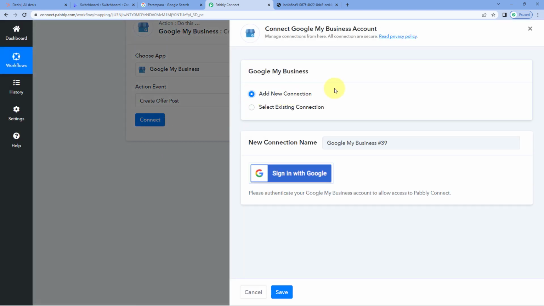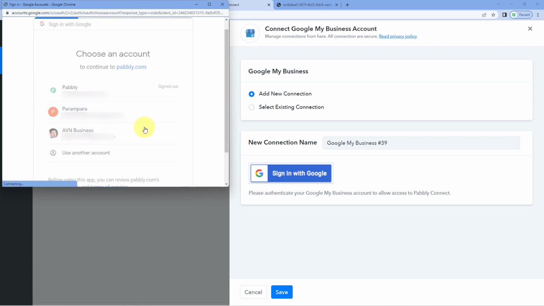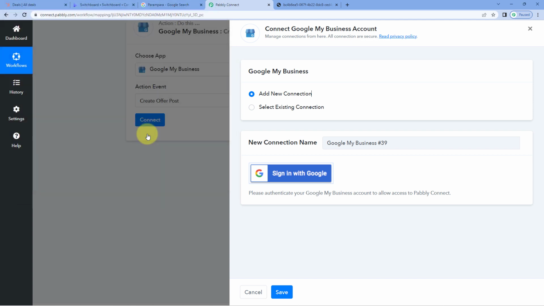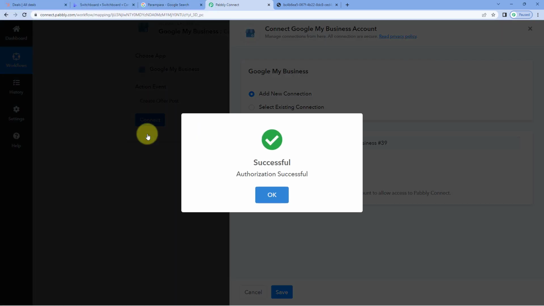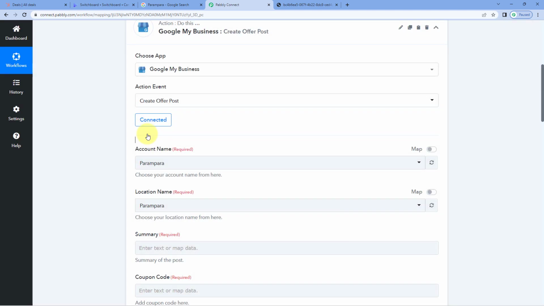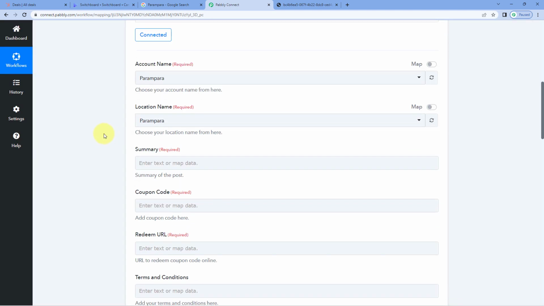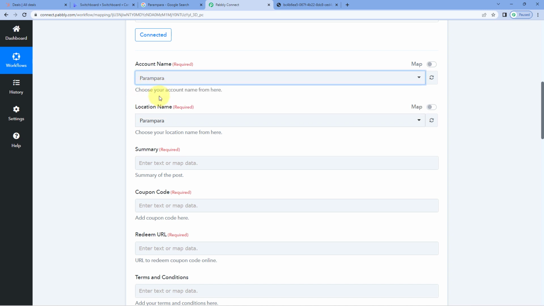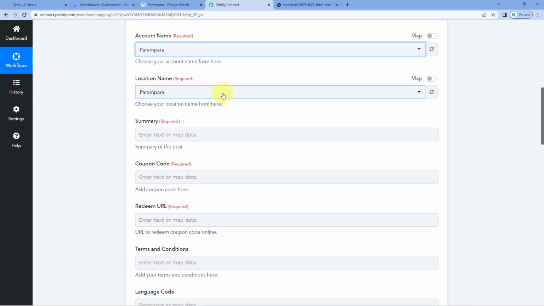Now here we have to connect our Google My Business account with Pabbly Connect. And to make this connection, click on this sign in with Google button, select your Google My Business account, scroll down and click on continue. And when we click on continue, we will see our Google My Business account will get connected with Pabbly Connect. After making this connection, the first thing it asks us is the account name. Right now I have only one business account in this Google My Business email ID or Gmail account, that is Parampara. So let's select it. And also I have this business at only one location. So from the drop down, I'm going to select it as well.